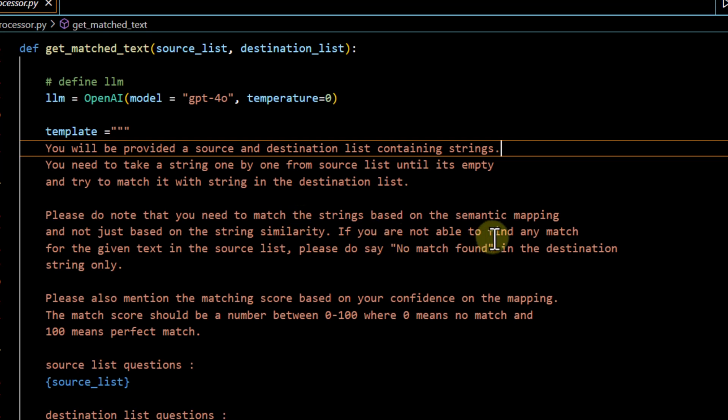If you are not able to find any match for the given text in the source list, please say no match found in the destination string only. There could be certain cases where you are passing something in the source list and there is no match in the destination one, so we are passing a separate instruction for that.